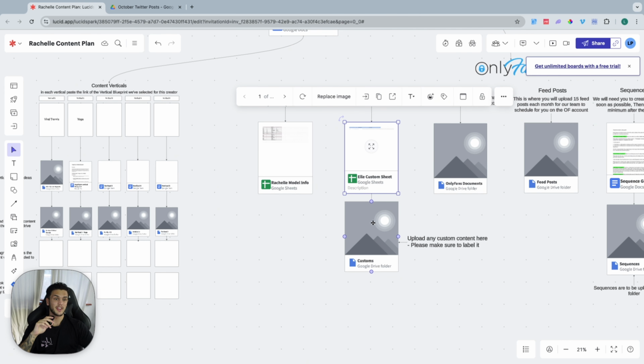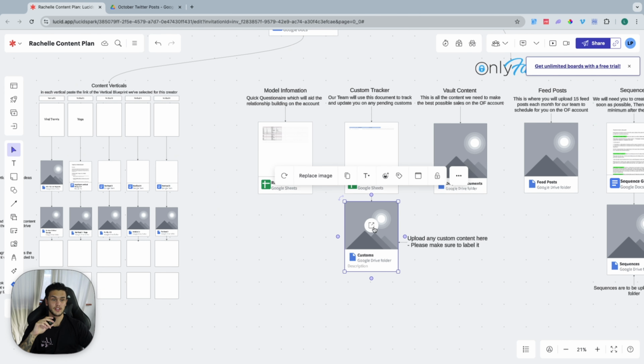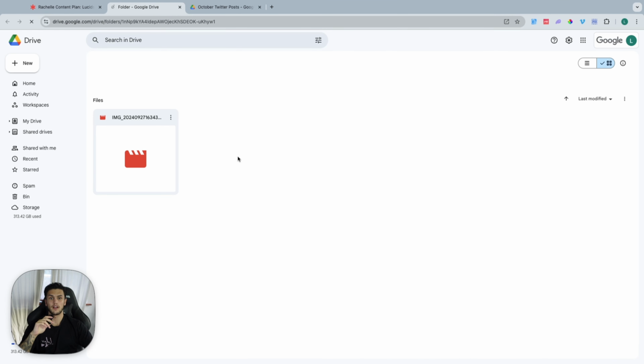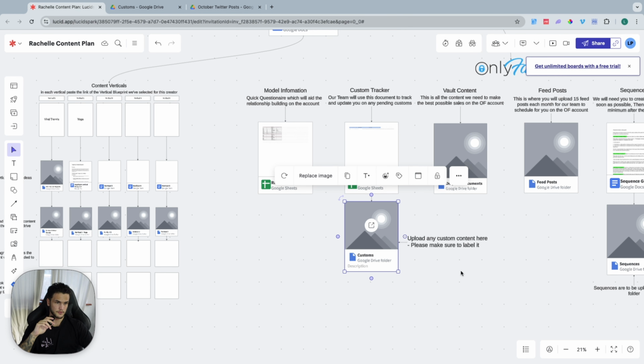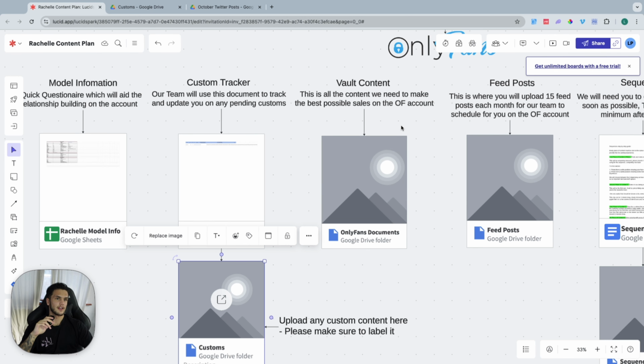And then underneath, when the custom is actually complete, they can go into this drive and upload the custom there. As you can see, that was one of the customs. Cool. What is next? Vault content.